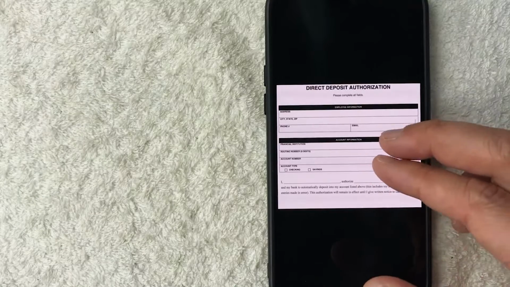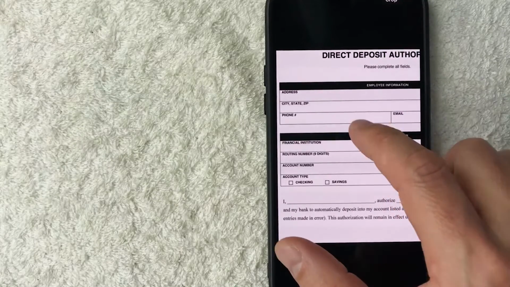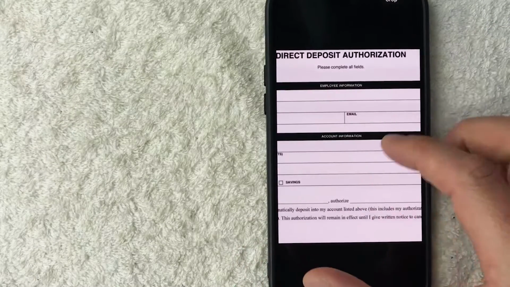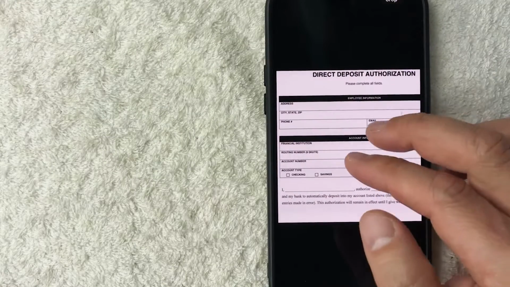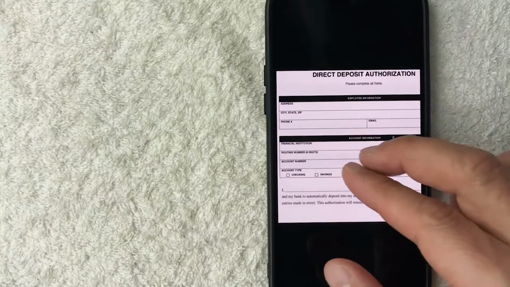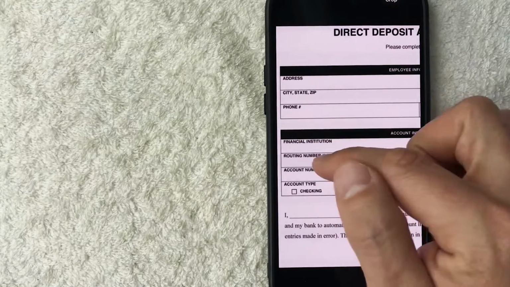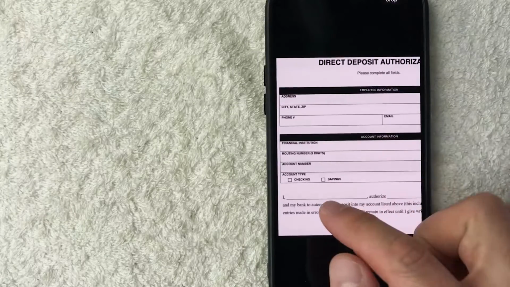Okay, so here is a general direct deposit form. As you can see right here, they're going to ask for your information, generally going to be your address, city, state, phone, and your email. That way, if there's any problems with the form, they can get in touch with you. And this important information right here is necessary in order to set up direct deposit into your Venmo. So you will need the name of the bank, which is the financial institution, the routing number, account number, and then the account type. If you're going to be doing direct deposit, usually it's going to be your checking.